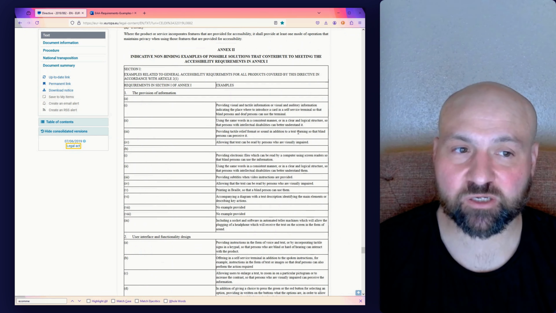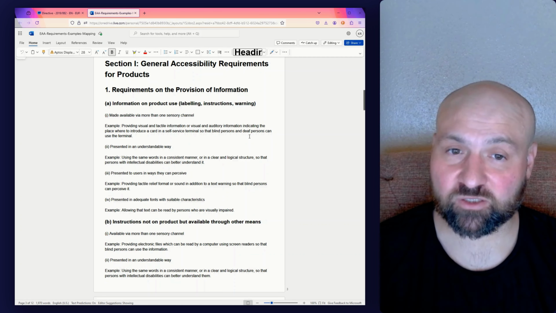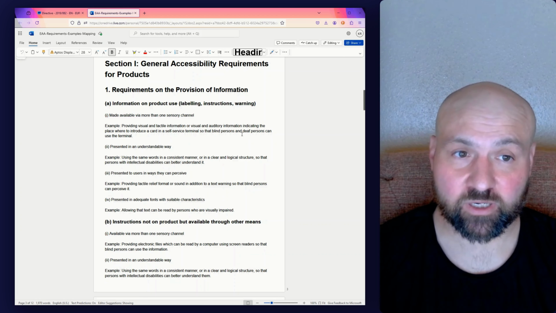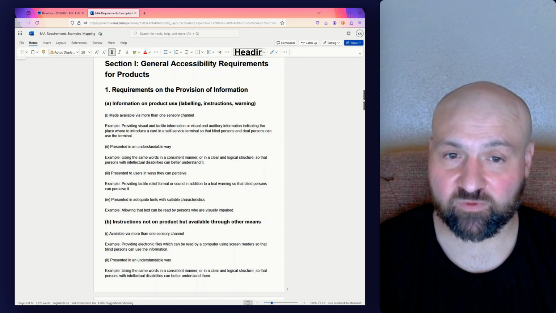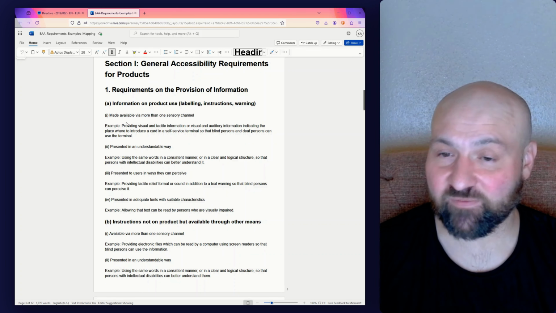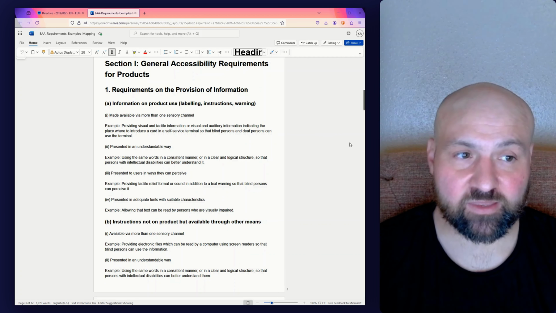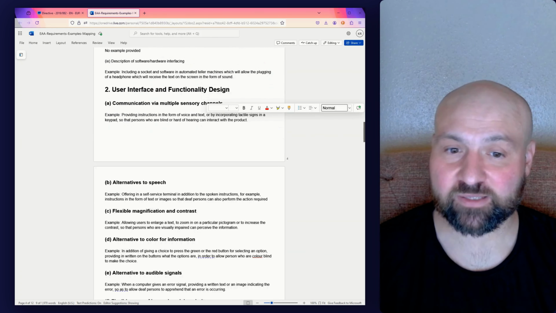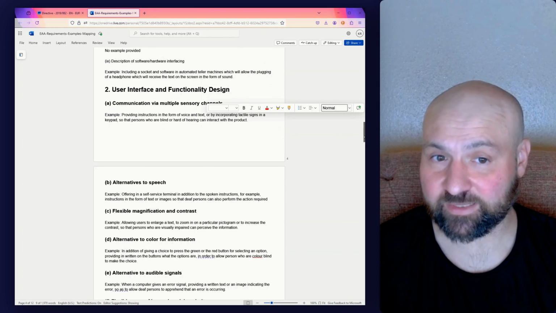So what I've done is I've created a document where all I've done is map the examples to the requirements. I've taken Annex I and integrated Annex II into it, and I've created this resulting document, and I've made it available on accessible.org. Here we can see that we have the requirement of letter I, made available via more than one sensory channel, and then we have the example directly underneath that. This just continues on for literally pages so that we can cover all of the requirements and add in the example wherever an example is provided.